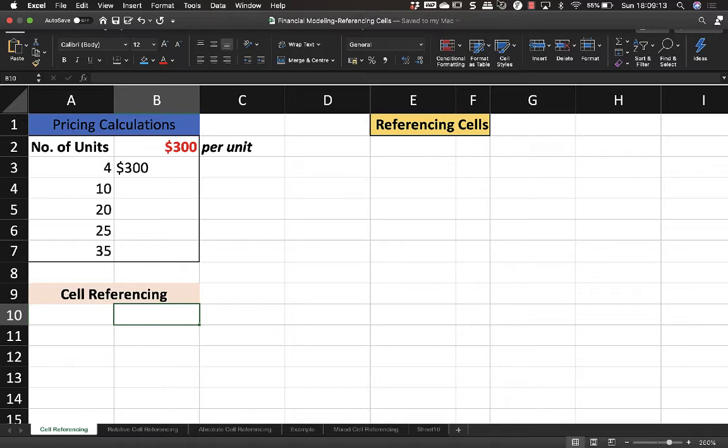So besides functions, there are a number of tools and techniques that are also very useful to include in your models. So in this video, we'll look at some of the other practical tools and techniques that are commonly used in financial modeling in Excel. So first we'll start with referencing cells.